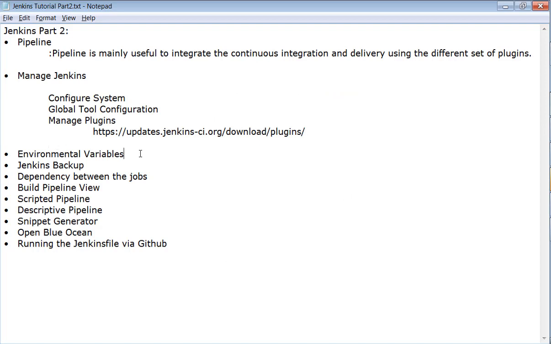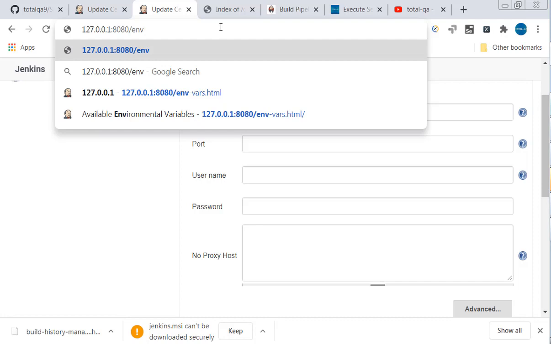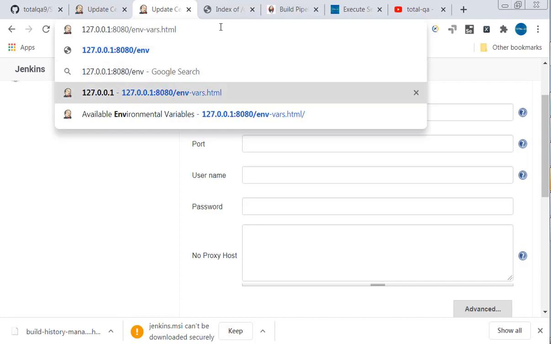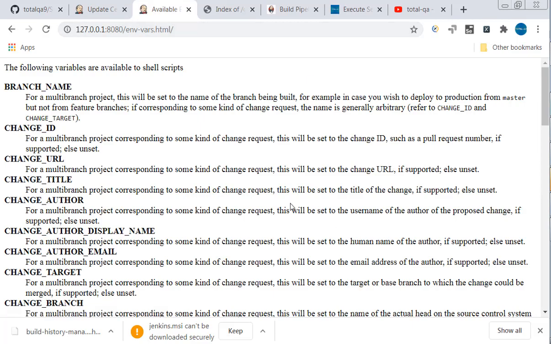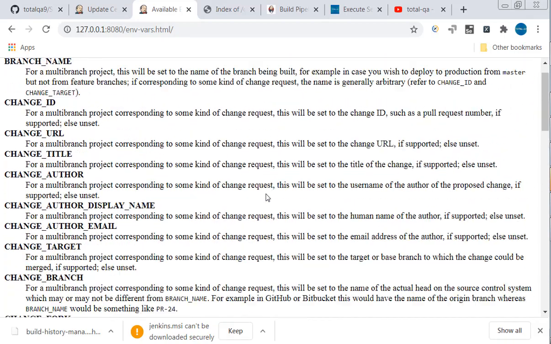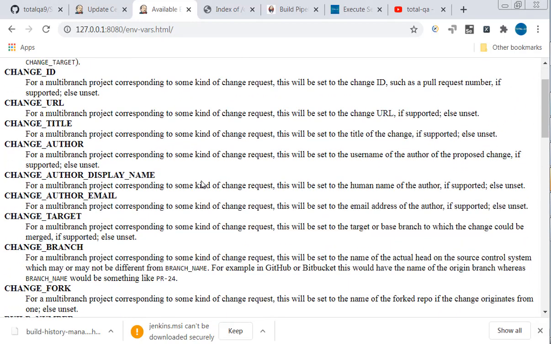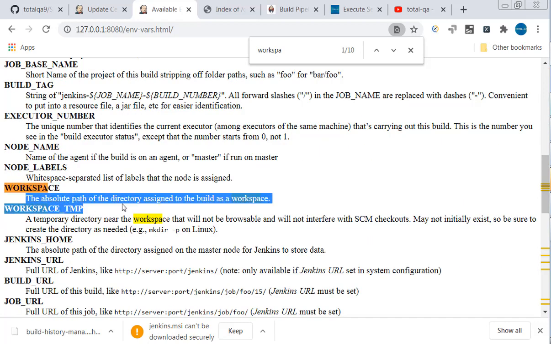Now, next step, environmental variables. In Jenkins, there is a set of environmental variables already available. We can see all the environmental variables under env_vars.html. These are all the environmental variables which will be set to some value. For example, if you look at workspace, there is an environmental variable called workspace: the absolute path of the directory assigned to the build as a workspace.